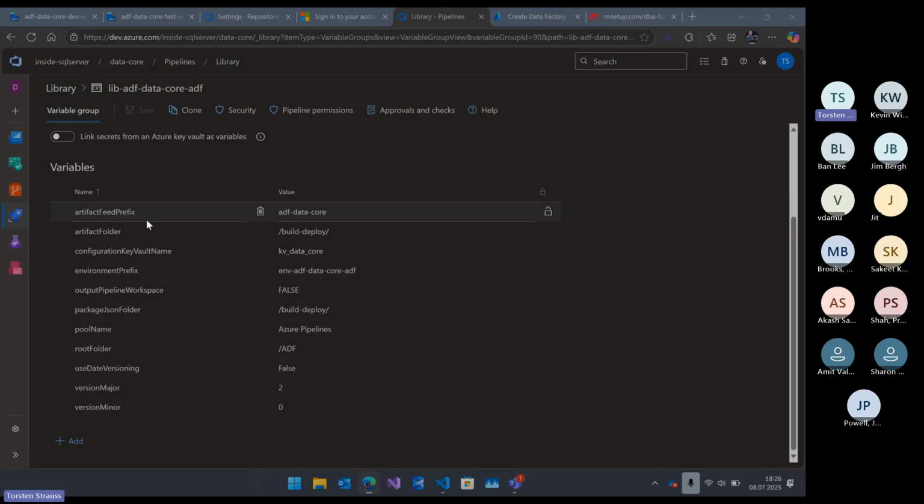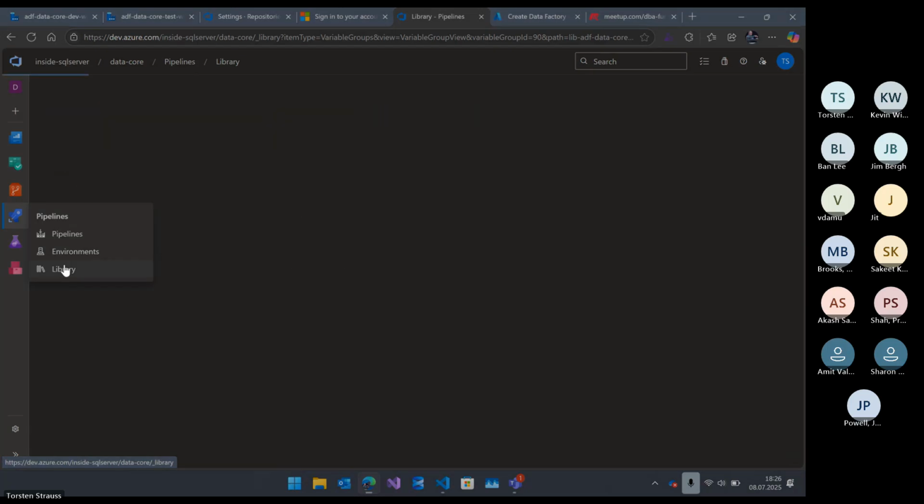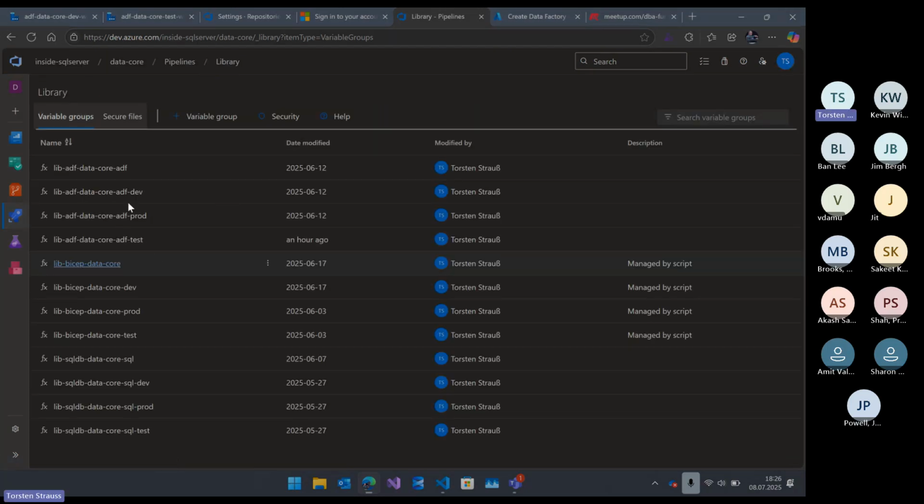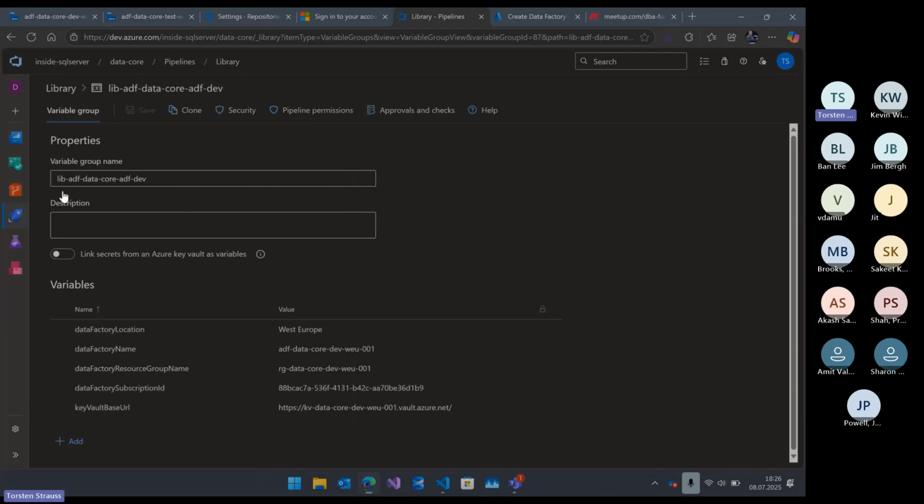So then we have another library, this one. And this here, for example, the development one is dependent on the development instance. That means this is a place where you have to save variables which belong to the instance. So we can see, for example, the data factory name. The data factory name is ADF Data Core Dev West Europe 001. I don't want to open the test library, but you can imagine that when I open it, you can see a data factory name called ADF Data Core Test West Europe 001. That means this variable will define the environment or the Azure Data Factory instance, right?